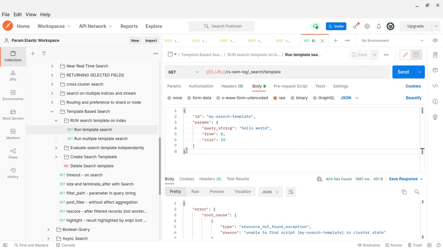This is how, from the front end, we will call the API. You can see that in the API path it is normal search, but for the template search it ends with template in the path. That is one difference. Second, instead of a query we will have an ID, which is the name of the template, and just the parameters we are supposed to pass. That's it. This is how we can reuse our search query.